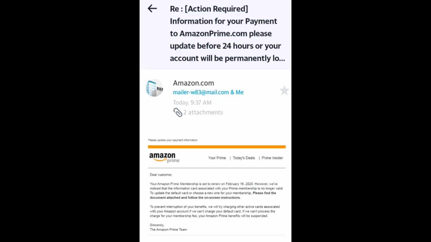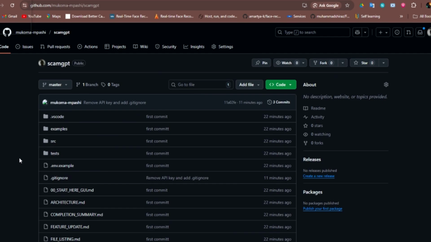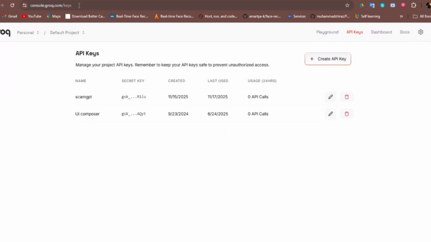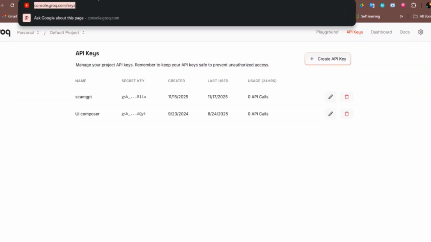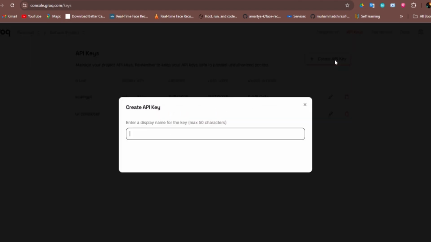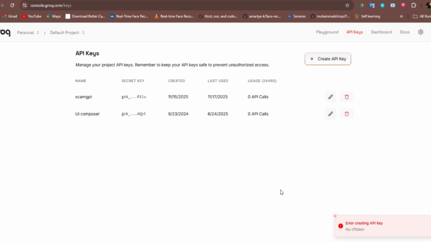So this is the repository that has the ScamGPT. It has a README that describes how the AI tool should be used. You navigate to the link to the Grok API, which I'm also going to provide. You click on create API key. An API key will be generated and you copy that API key. It's the one we're going to use later on.